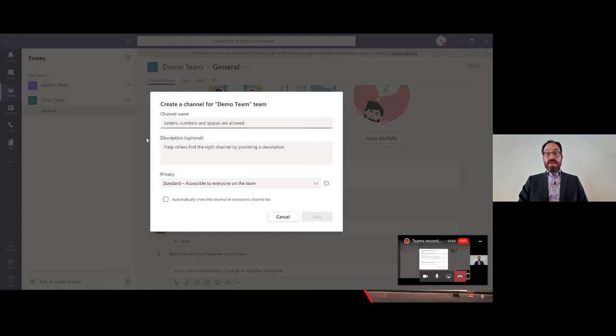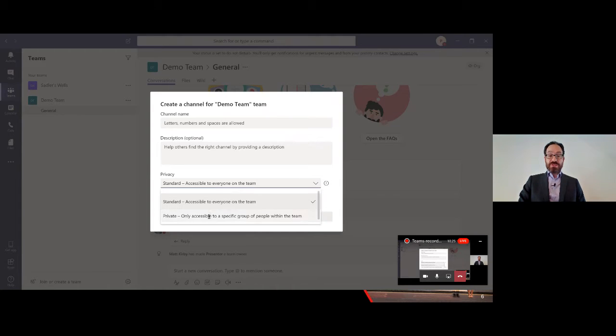Every member of the team can create additional channels in a similar way to creating teams themselves. If you are the owner of a team, when you're creating a channel, you can set it to automatically show in everyone's channel list. By default, your channel will appear in a hidden channel section if you do not select this option. A new feature is the option to create a private channel. This means you can have a channel that only a subset of team members can access. These will be shown in the channel list with a padlock.